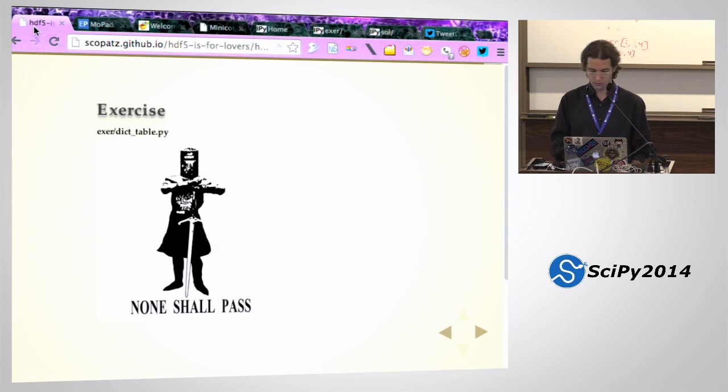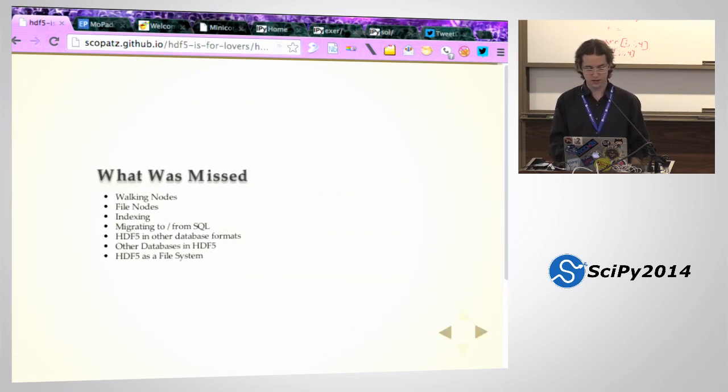And let's see, so we won't go into the exercise. There's a lot of stuff that we didn't get into in the time that the tutorial took. We didn't talk about how you walk down nodes. It's pretty easy. There's a walk method that you can filter on the kind of node that you're iterating over as you walk, which is awesome. We mentioned file nodes, which are basically an infinite character array that implement the Python file interface, so you can use them exactly like a file.